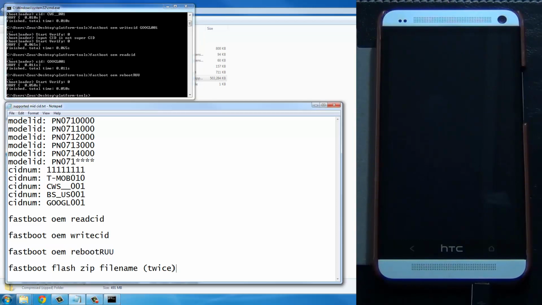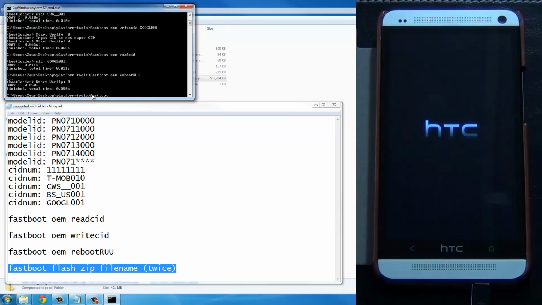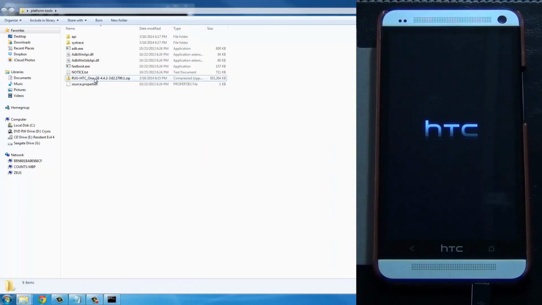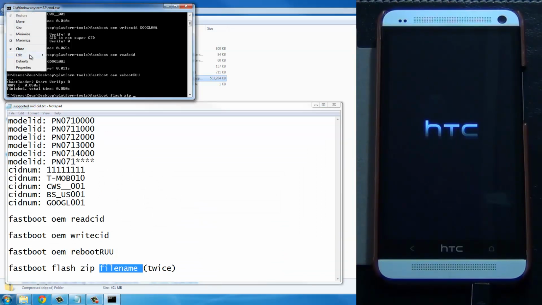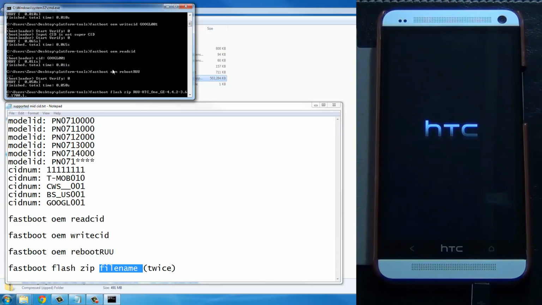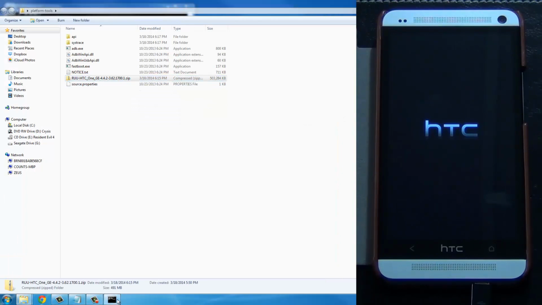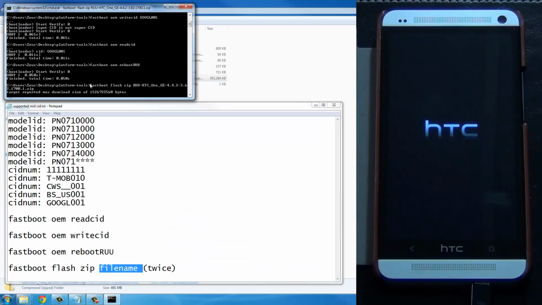And this is the final thing you want to do, and you have to run this code twice if you need to. So what you want to type is fastboot flash zip. But instead of this file name here, we're going to use this file name. You're going to have to type this exactly as it appears, the RUU file. I'm just going to paste it over here. Make sure you put the zip in the ending. It's a zip file, remember that. Okay, and then press enter.